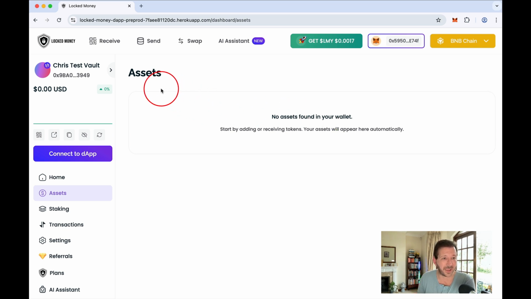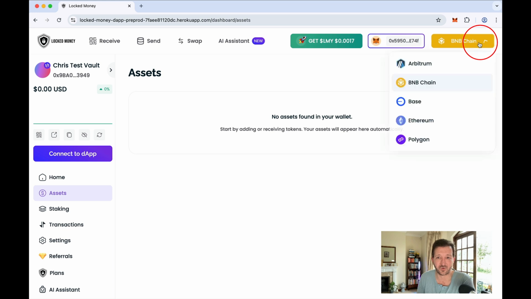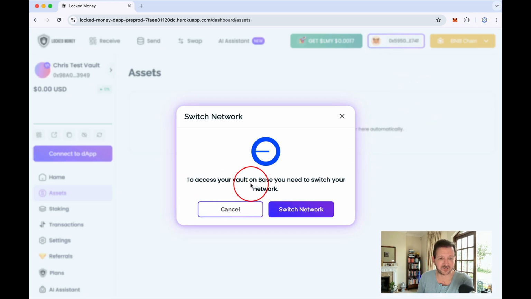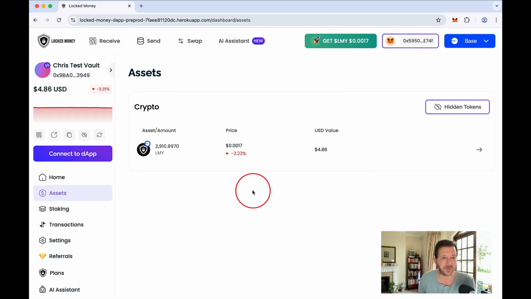So how do we toggle back to the base network? Well, very simple. We click on the big button in the top right-hand corner, and if we choose base, it says to access your vault on the base, you need to switch your network. That's fine. Let's switch network. Now we're going back to the base network. Look, there's the lot money token that we saw a moment ago. So we're seeing my assets in my vault on the base network.